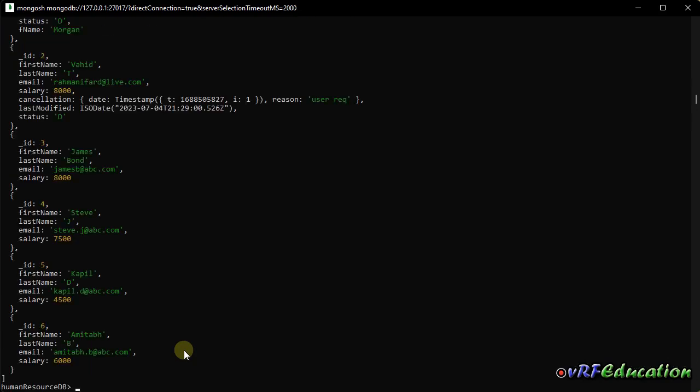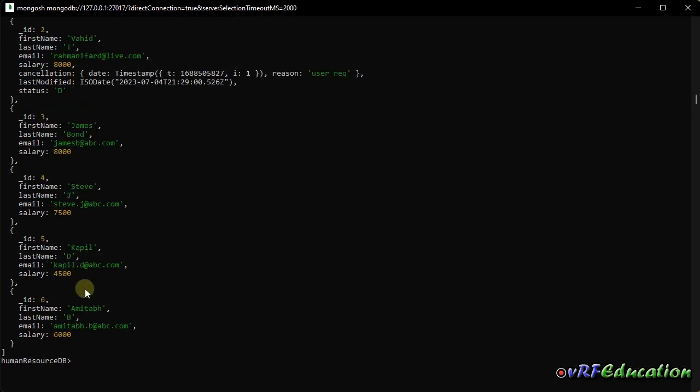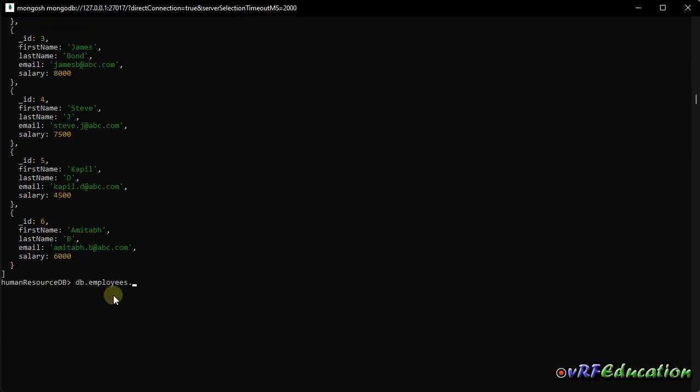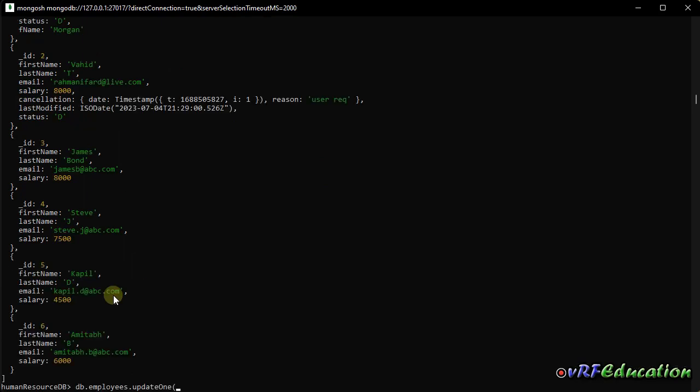db.employees.find. We only have IDs from 1 to 6. Now I'm going to say db.employees.updateOne. This time I'm going to look for _id equals 7. We don't have this document inside this collection. And I'm going to say $set, for example, first name to Vahid, and also last name to Rahmani Fard. And we need to provide the third parameter here. The value should be upsert equal to true.